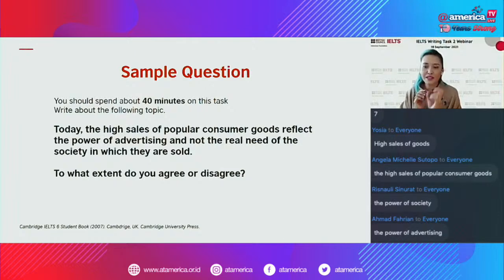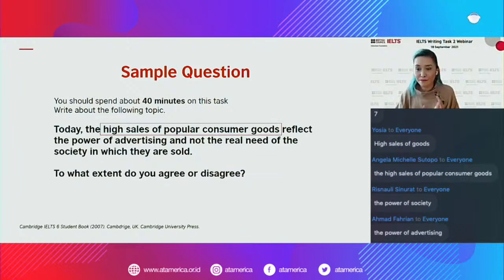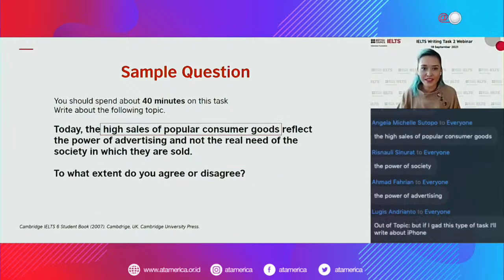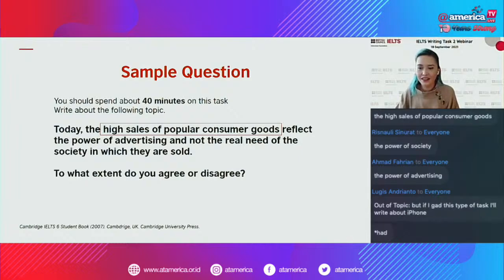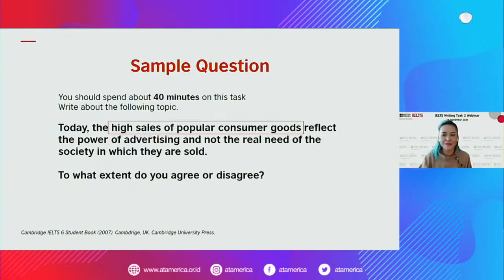Right. We've got some bits and pieces from here and there. I guess we just combine them. Yes, we do need to talk about the high sales of popular consumer goods. Okay. Out of topic, but if I had this type of task, I'll write about my phone. Yeah, that can be an example, but that shouldn't be the focus of your essay. We call that tangential, a bit off topic. Yeah, you did mention it.